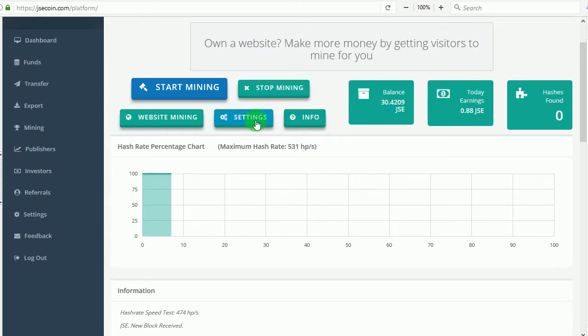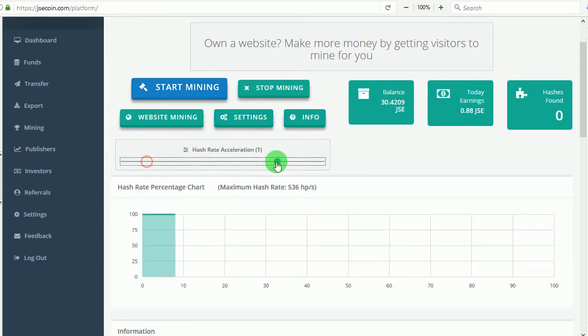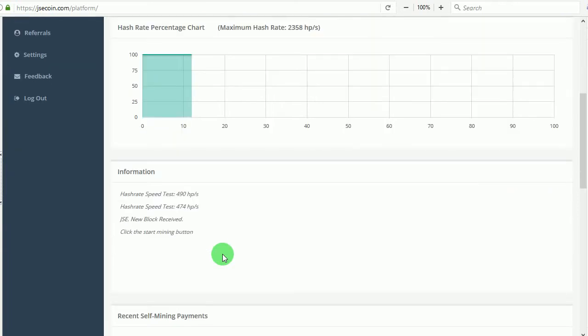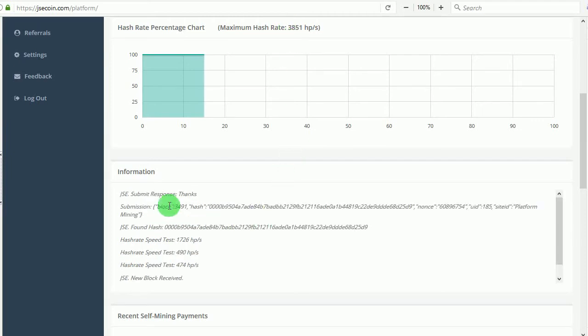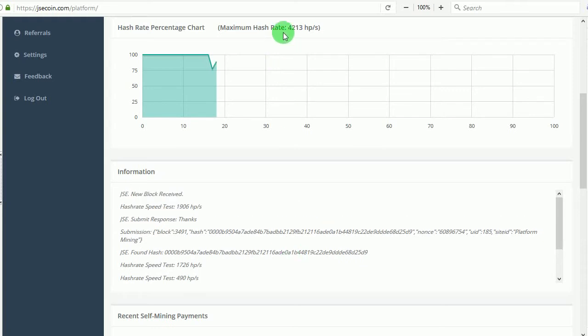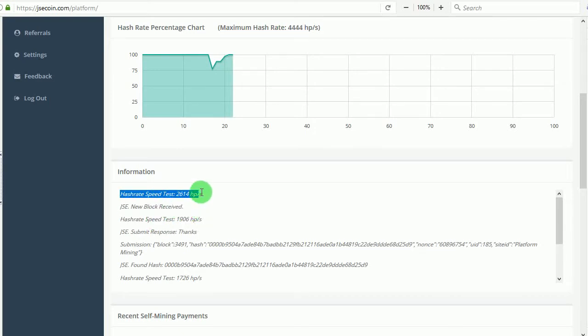We're going to turn it up a little bit, so we can go to settings, and we're going to whack that up to 7. Down at the bottom, you can see the hash rate speed test. So the maximum hash rate isn't really that useful. You can see some hashes coming through already, but it gives you the maximum. That might have only lasted for a millisecond or something, but this bit here is actually how fast you're doing at that moment in time.